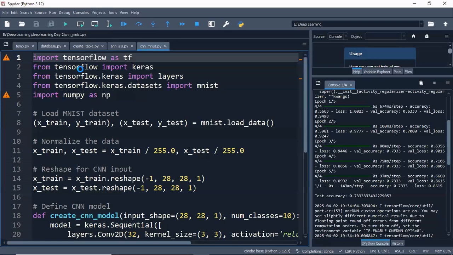So what is this MNIST dataset? That is already inbuilt in Python, so I am not using a CSV file. I am directly loading this dataset. Again, what are the steps we have to do? First, we have to load the dataset. Then we have to pre-process the dataset.